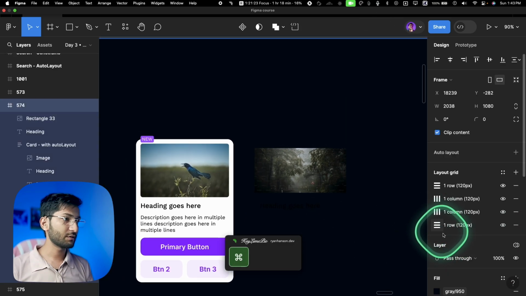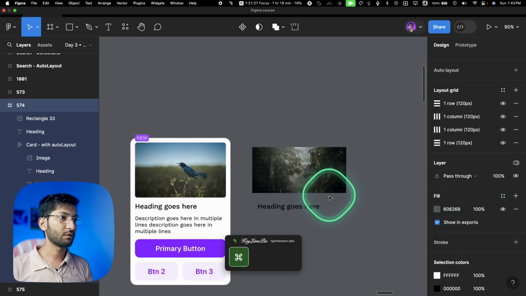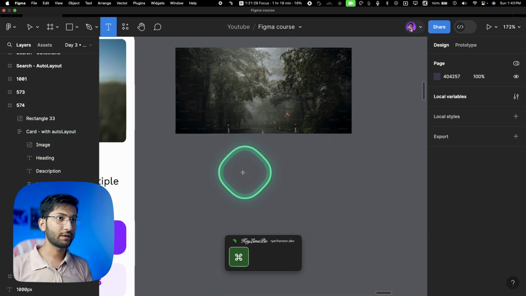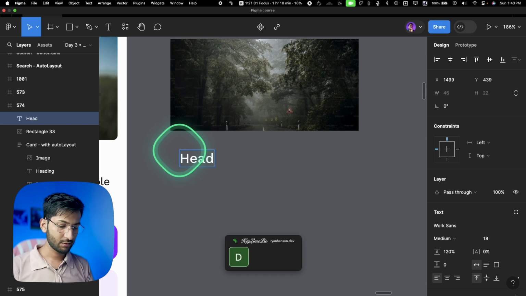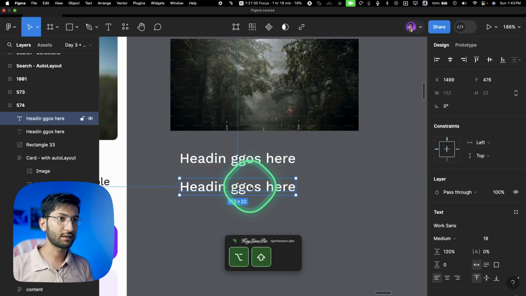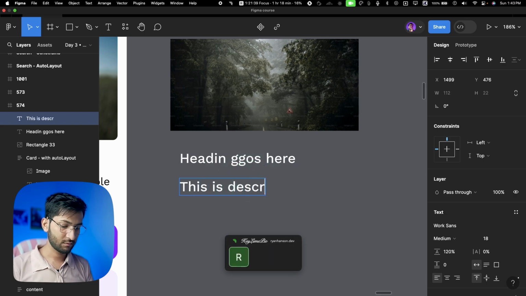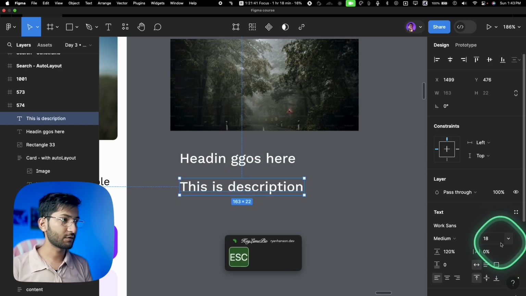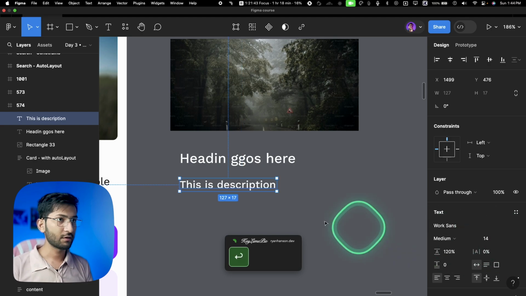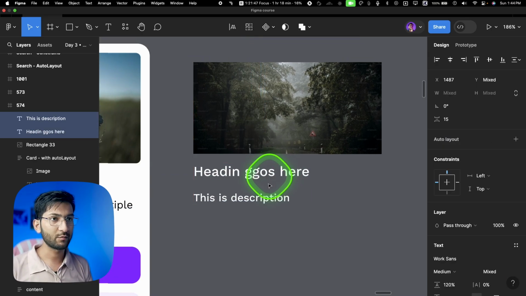Let me change the background color so that it's easily visible. Let's delete the heading. I will type the heading. Simply press T and type heading goes here, and ignore the typo. I'm not fixing the typo. And change the font size to 14 pixels. The heading size will be 18 pixels. You can change the font size according to your requirement, move them here.